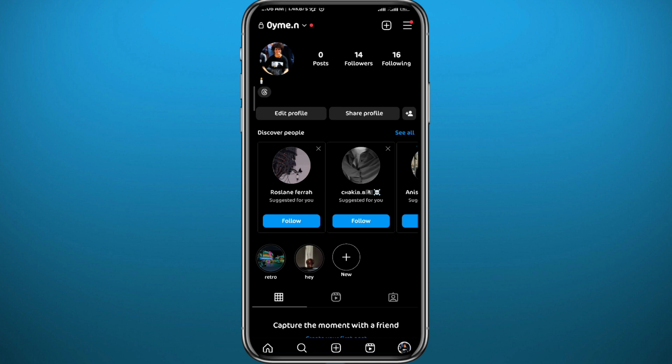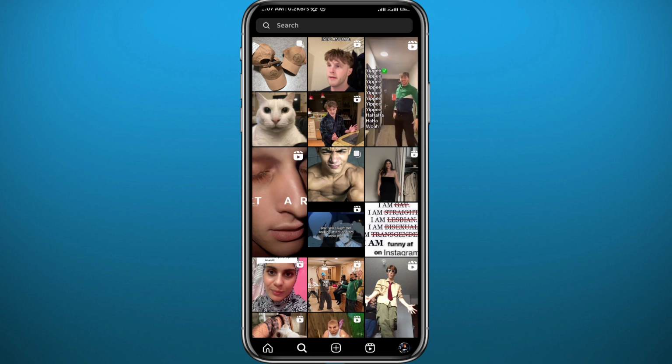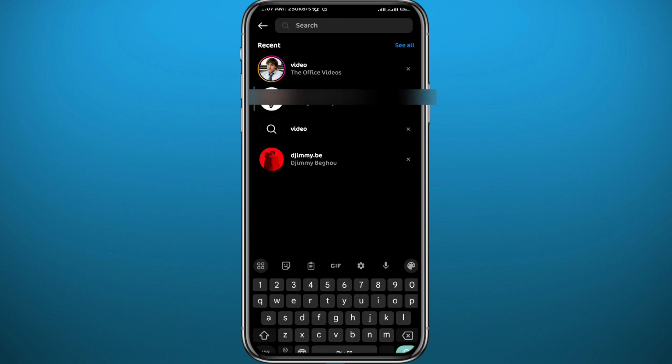So if you want to be able to tell if they have removed you, deactivated their account, deleted it, or even blocked you, what you can do is tap on the search icon in the bottom here and then search for the username from your phone. If you cannot find them, go ahead and borrow a friend's phone and search for the username from your friend's phone. If you cannot find them on both phones, that means they have deactivated or deleted their account. But if you can find them only from your friend's phone, that probably means they have blocked you on Instagram.